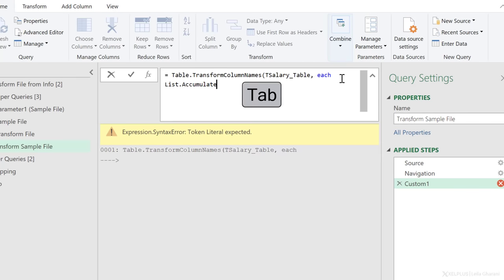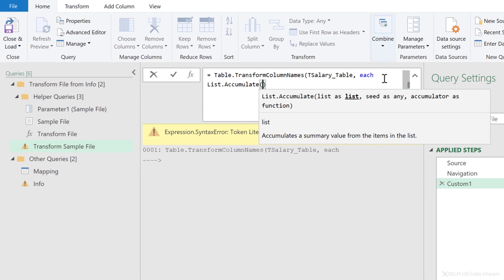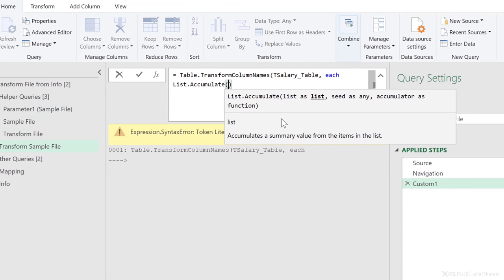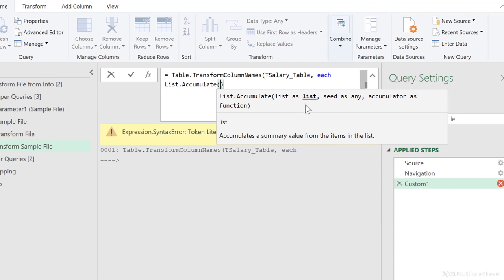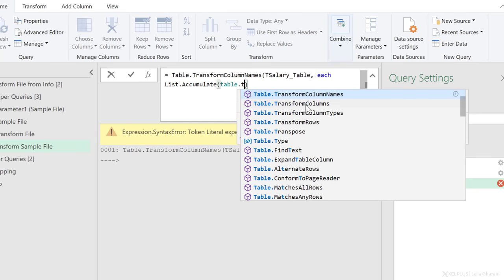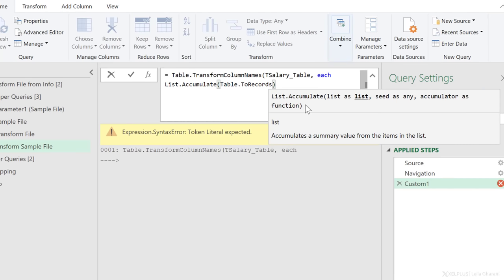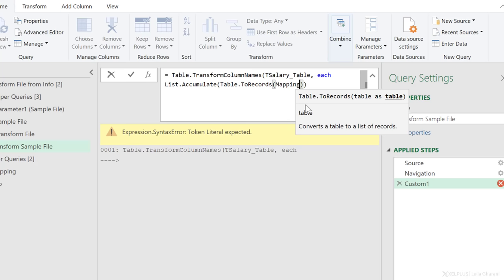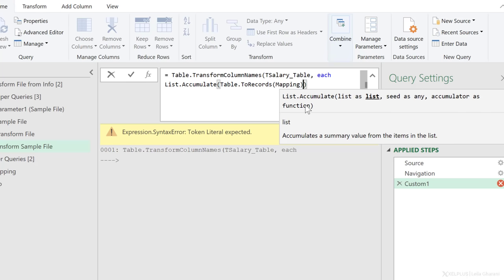Actually, it's right here. Press Tab. Now open bracket and see what we need. First thing is a list as list. Now our list is going to be our mapping, but our mapping currently is a table. So we need to transform it into a list. We can transform it into a list of records or a list of lists, as long as it's a list. So I'm just going to go with Table.ToRecords and transform it into a list of records. So that's the mapping table. And that was the first argument.